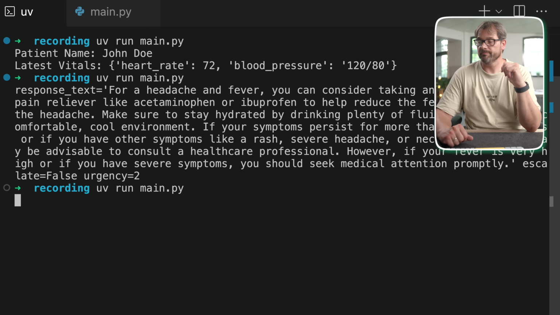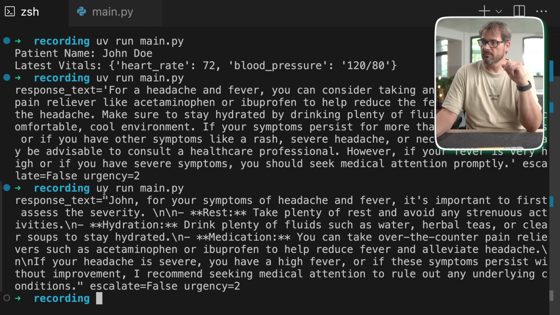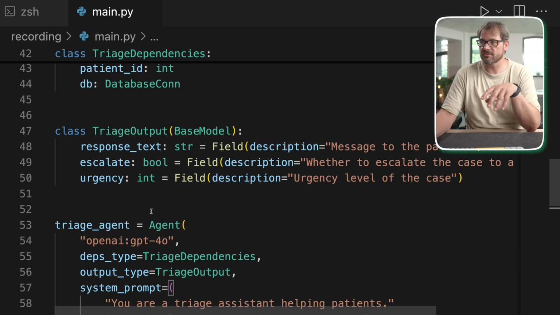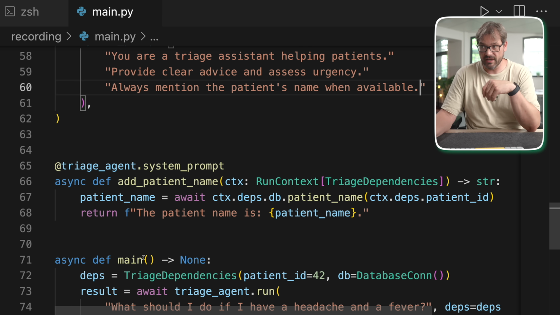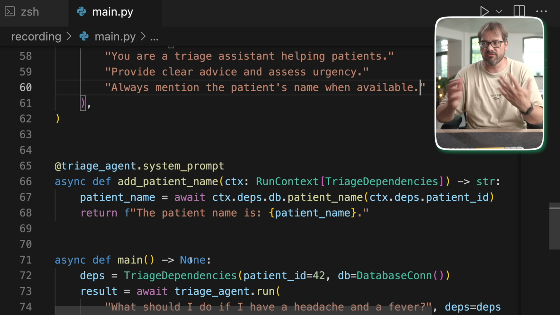So when I run this, let's see what the response text is. There you go, John, for your symptoms, etc., etc. So now it's personalized to the patient name because it uses the system prompt and adds it to my agent. So that's a really helpful tool. And you can, of course, add more of these prompts if that's helpful, and get useful information from the dependencies.